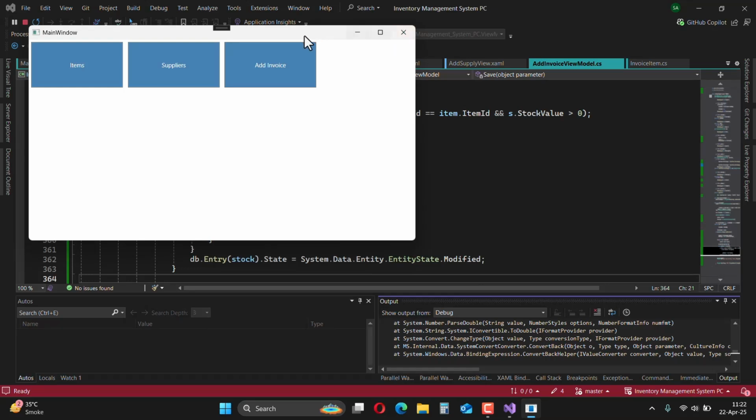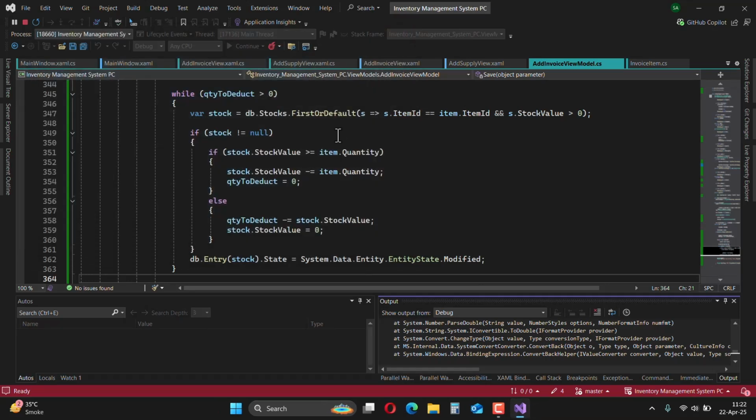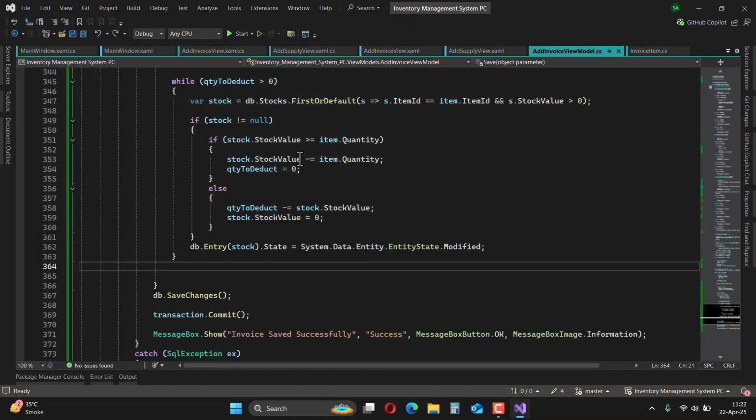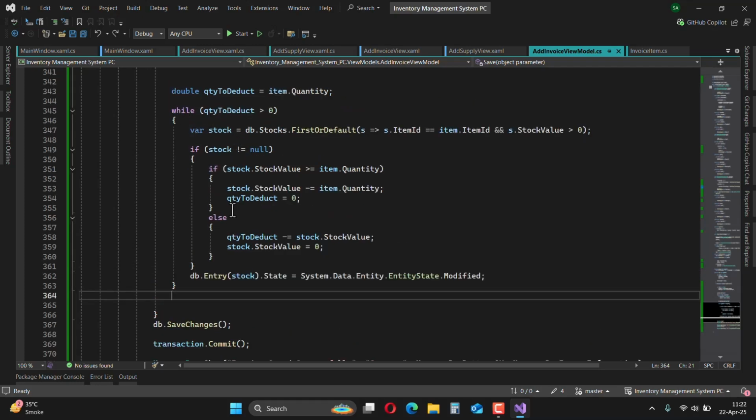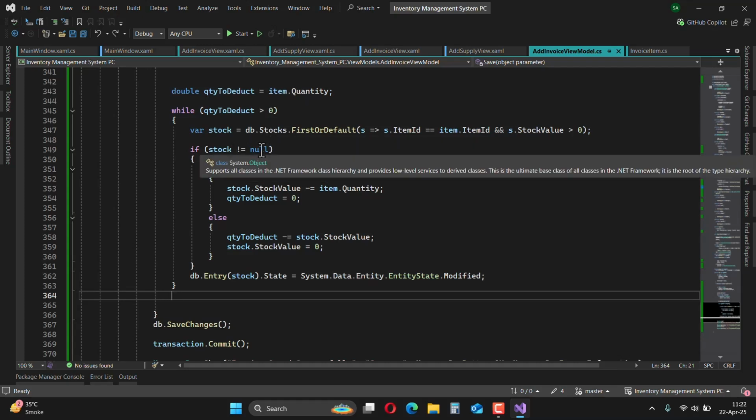So I hope you learned something. In the next tutorial, we are going to view the invoices we created, and also we need to generate the crystal report for the invoice that we print for the customer.